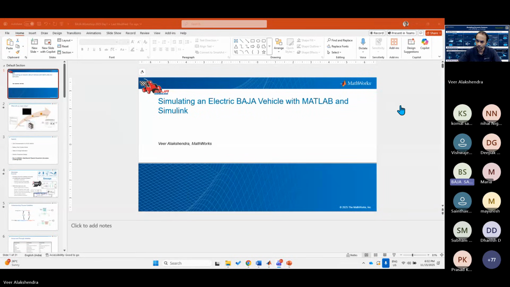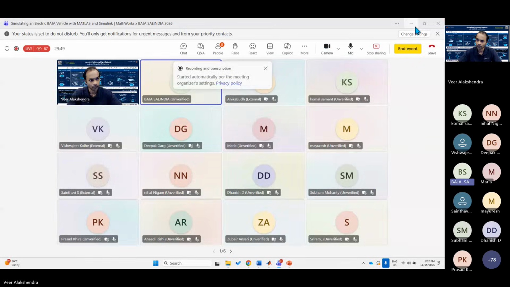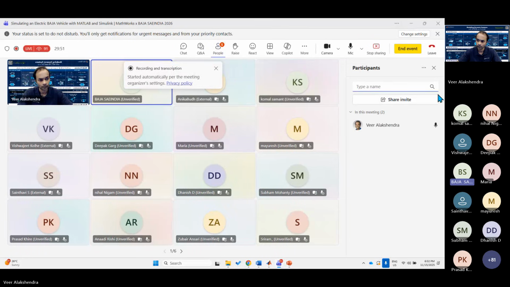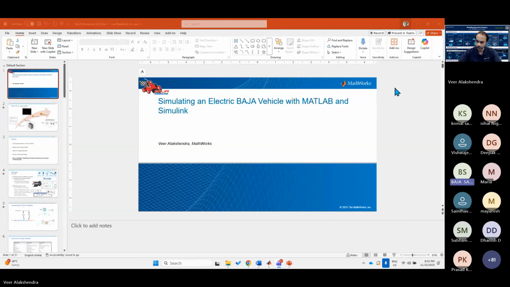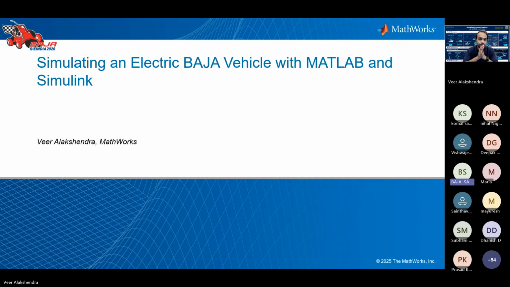Today, we are excited to bring you an extensive technical session on simulating an electric BAJA vehicle with MATLAB and Simulink. This session is designed to help you dive deep into the world of electric vehicle modeling and simulation using industry standard tools from MathWorks.